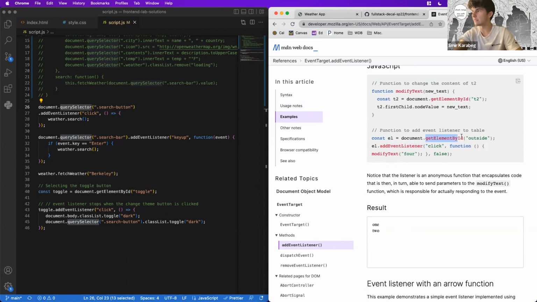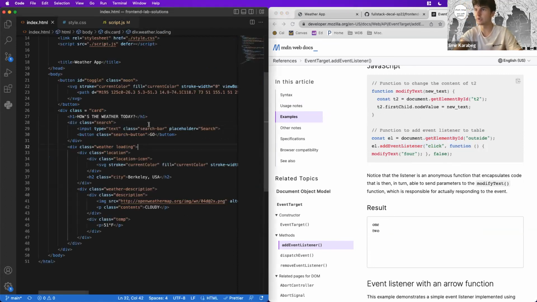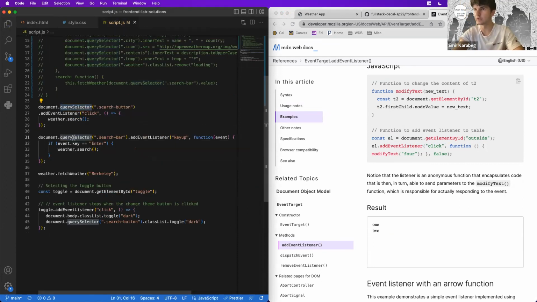So you can get element by ID if this is an ID, but it's not an ID, it's a class, which is why we're using query selector. So if I, for instance, had ID equals search button, then I would have get element by ID, but I don't. It's a class, so I'm going to do query selector instead.